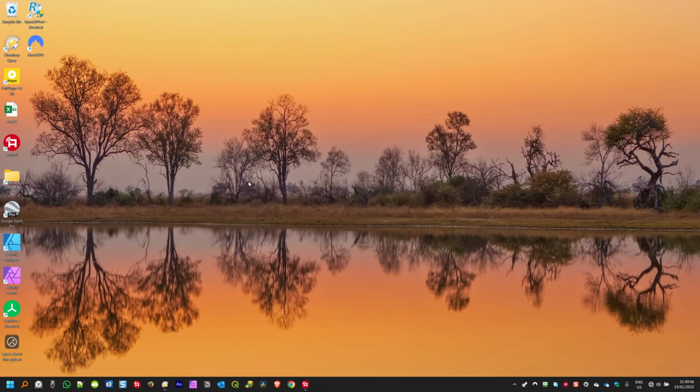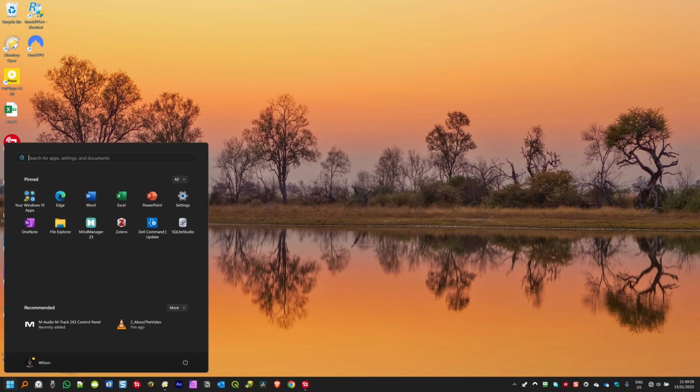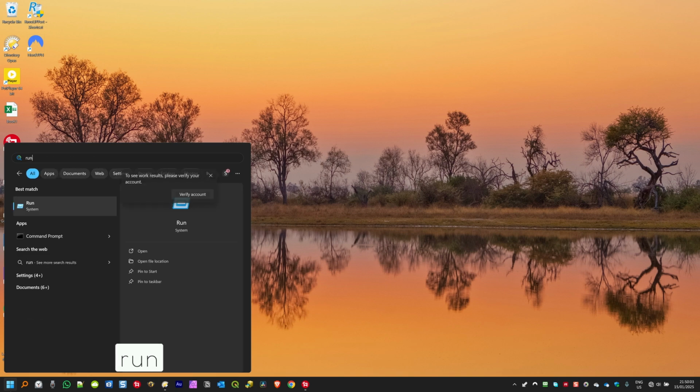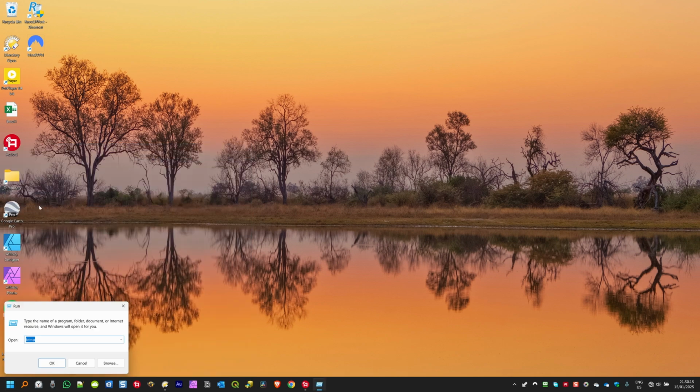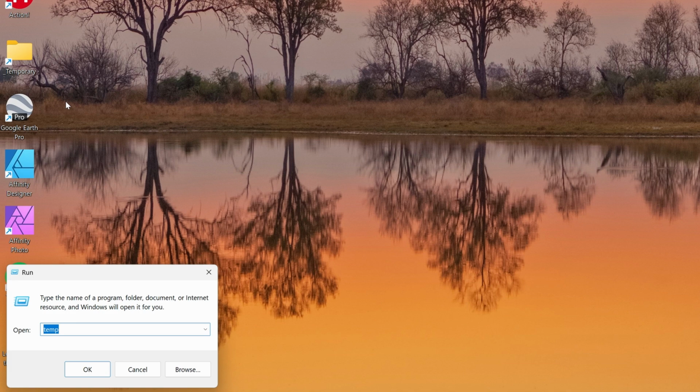On your Windows machine, click on Windows Start menu, type Run using your keyboard. Click on this first result option where you have Run and then below System. The Run dialog box will appear below. Now here, next to Open, type Temp and then click OK.